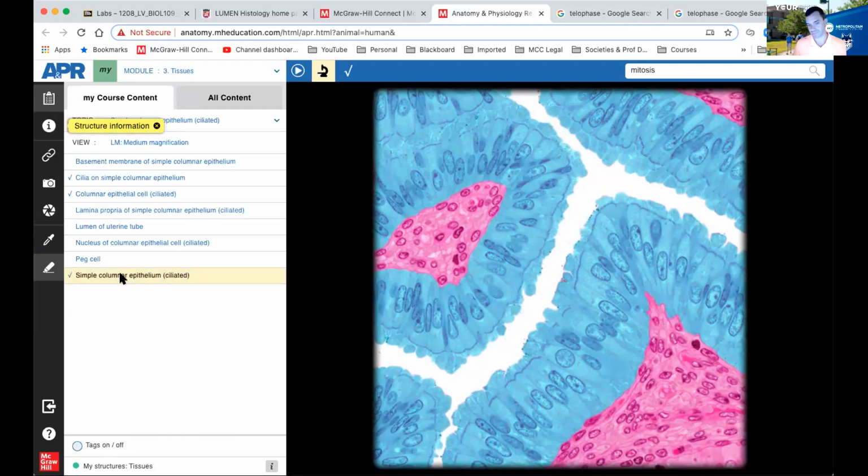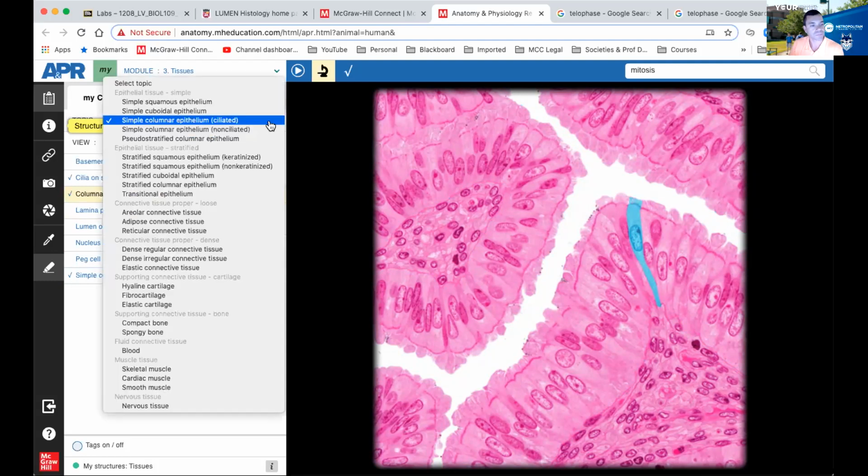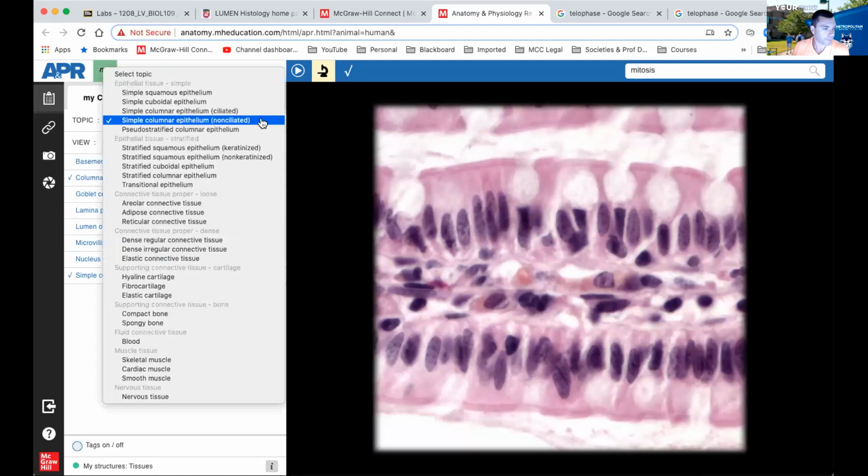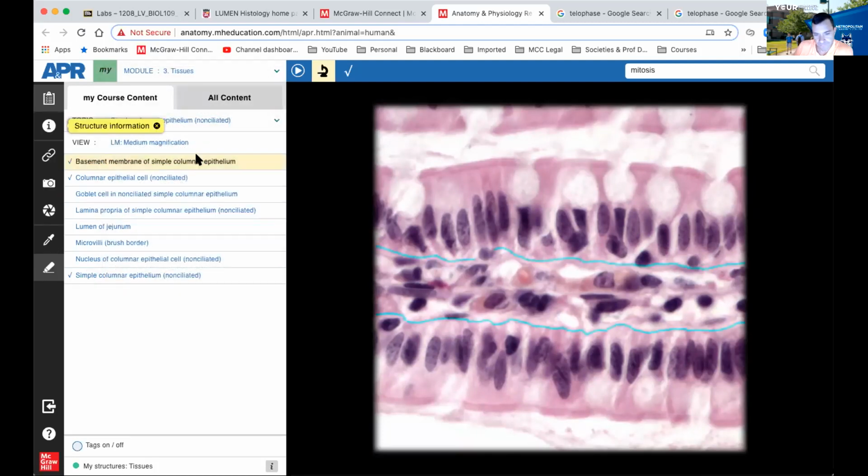There's the columnar cell individually. Non-ciliated, there you go. There's those goblet cells that I was talking about. You see those little white pockets? And there's your tall cells, all lined up in a row. Where's the base in that? That's really difficult to tell.